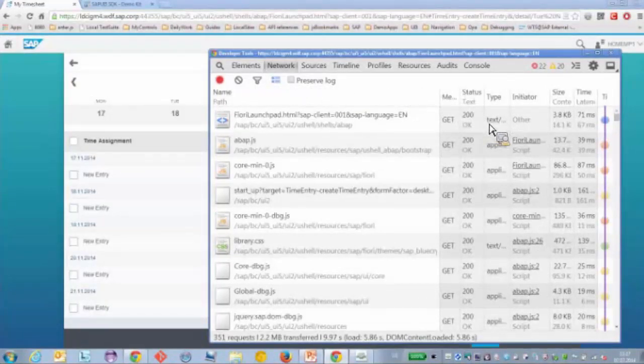For example, here I can see that everything is gzipped, because the size on the top line is less than the size on the bottom line. This means the original size is 14 kilobytes, but the gzip size is 3.8. So I understand gzip is on for every resource here, which is very cool.